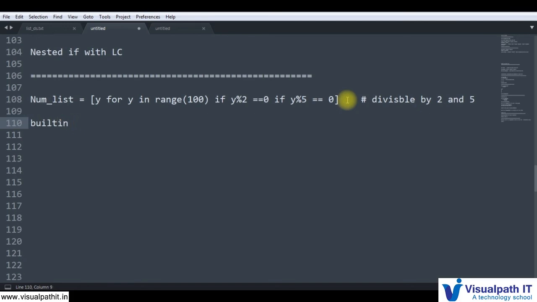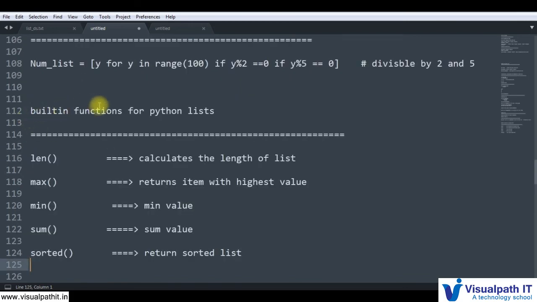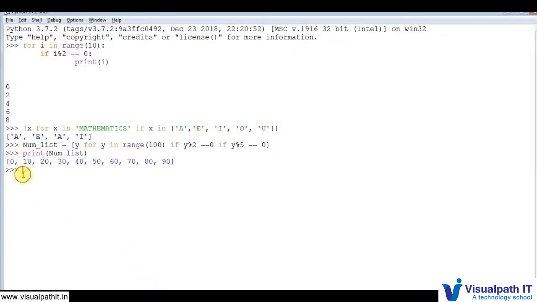And coming to built-in methods in list. A few of the built-in methods of lists are: the len method calculates the length of the list, the max method returns the item with the highest value, min returns the minimum value, sum adds the items inside the list, and sorted will sort the elements inside the list.